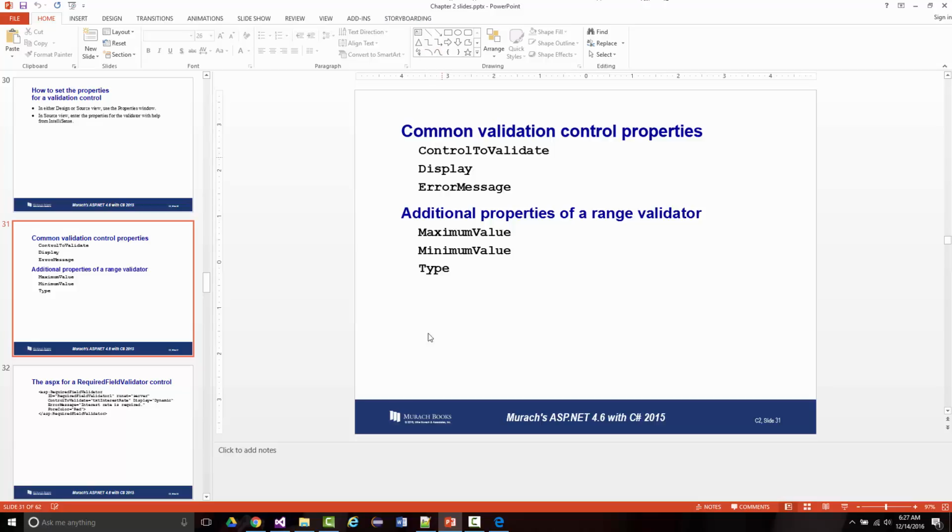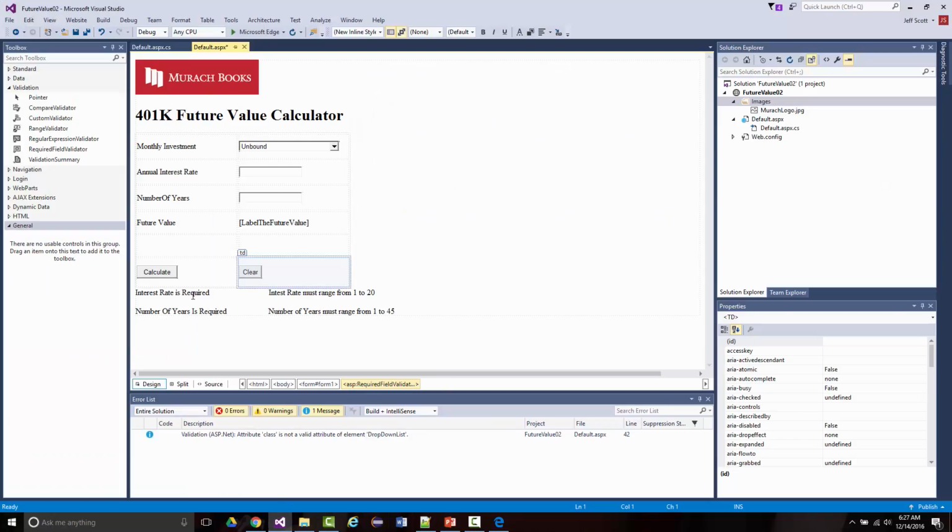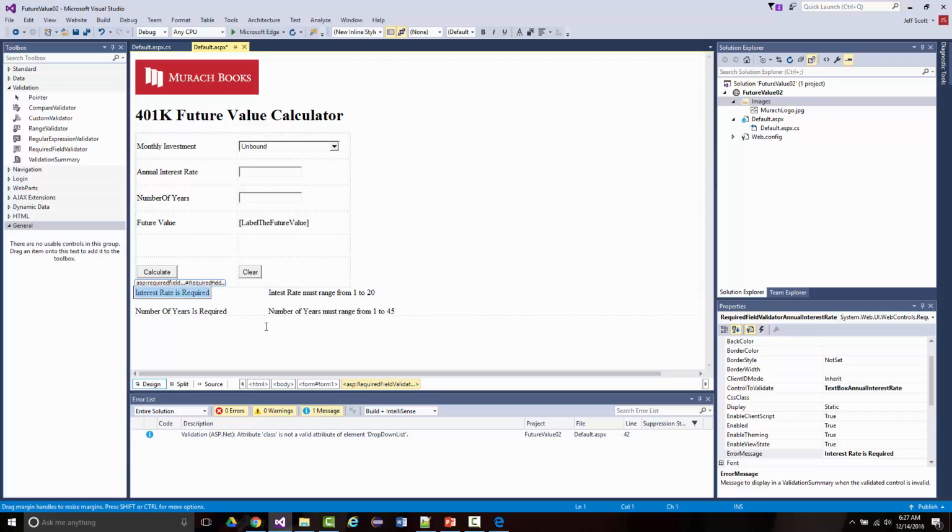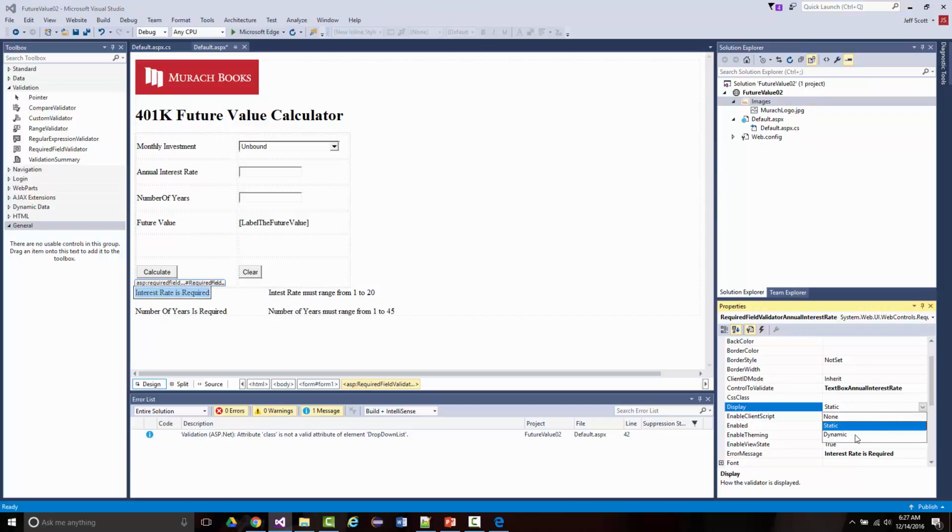There is one property in here that I did not set that I should at least mention to you. For each one of these, and this is taken right from page 55 in the book, there is a property called display, which determines how an error message is displayed. If you specify static, it allocates space for the error message whether it displays or not. If you set it dynamic, then it only displays it when it needs it. Typically, dynamic looks nicer, at least I think it does. So I'm going to change all of these to dynamic.